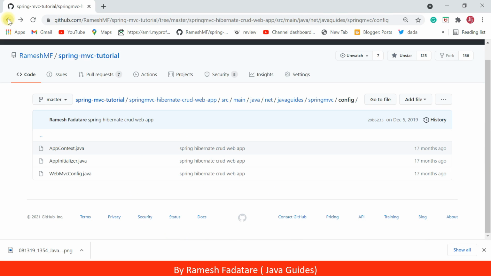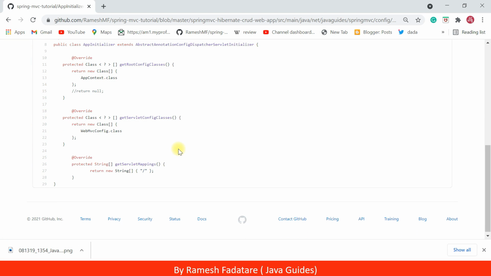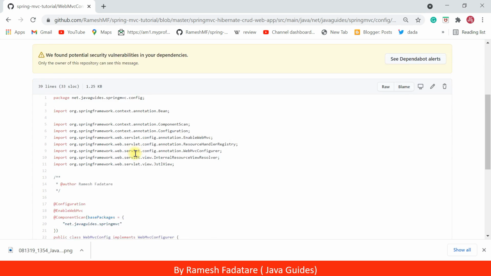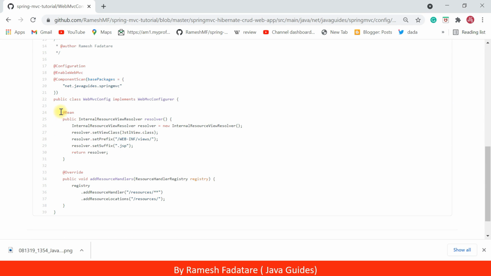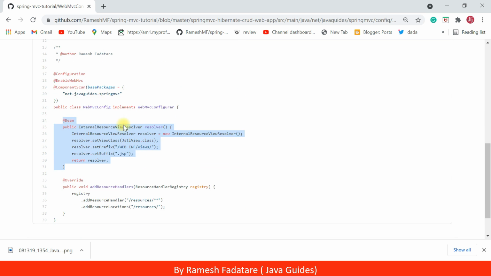So apart from that, we are using JSP or Thymeleaf. For that, we also need to configure a view resolver, right? So that I have defined in the WebMvcConfig class. So look here, in this project I have used JSP, so I have configured an InternalResourceViewResolver for JSP. So this is a typical bean we need to configure when we use JSP or Thymeleaf as a view layer.